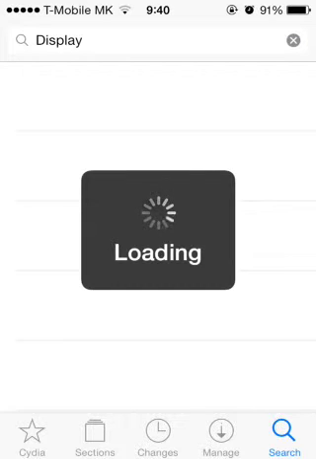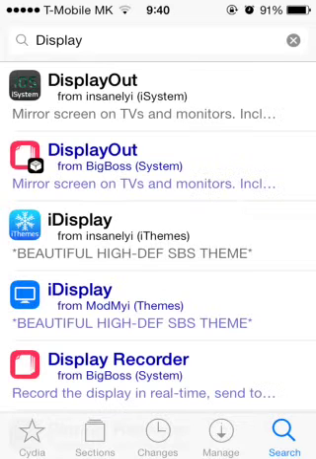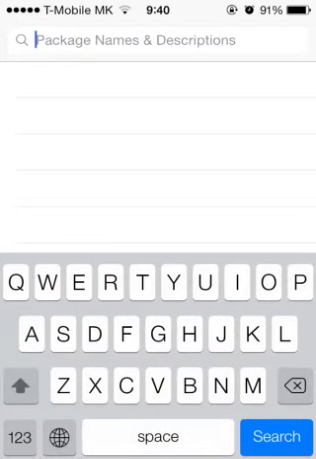So yeah, I was really waiting for this tweak for a long time, since iOS 7 came out. I was really mad and upset about not getting all the features of iOS 7 on the iPhone 4.